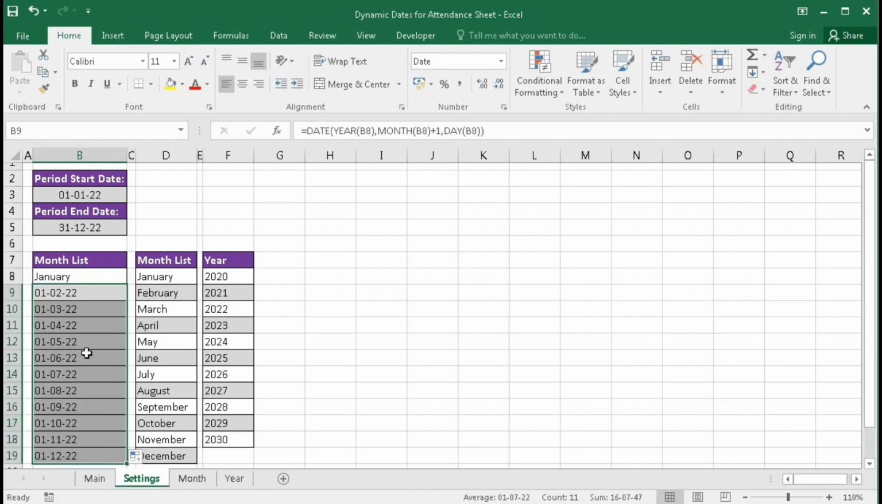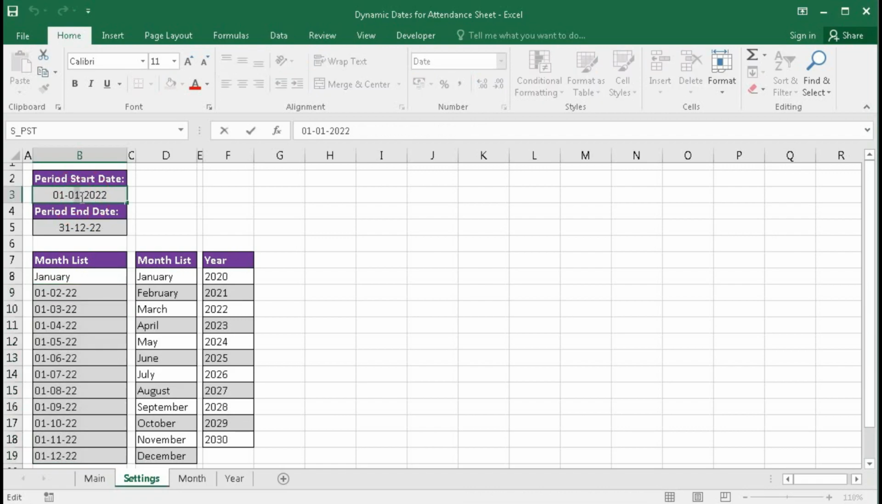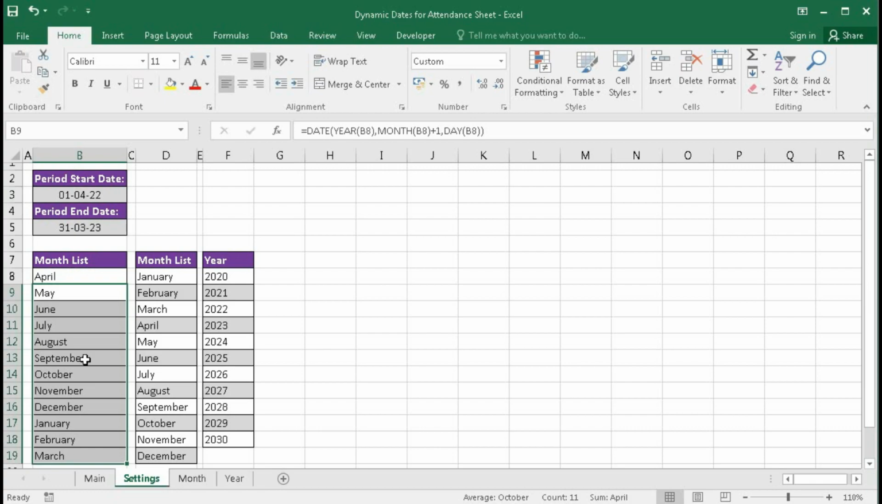So here we got all the dates for the next months, that is February, March, April, May, June until December. If we change here to April, you can see here it is year 22 up to December, then 1st January 23. So now format this as month name. So format this one this way.